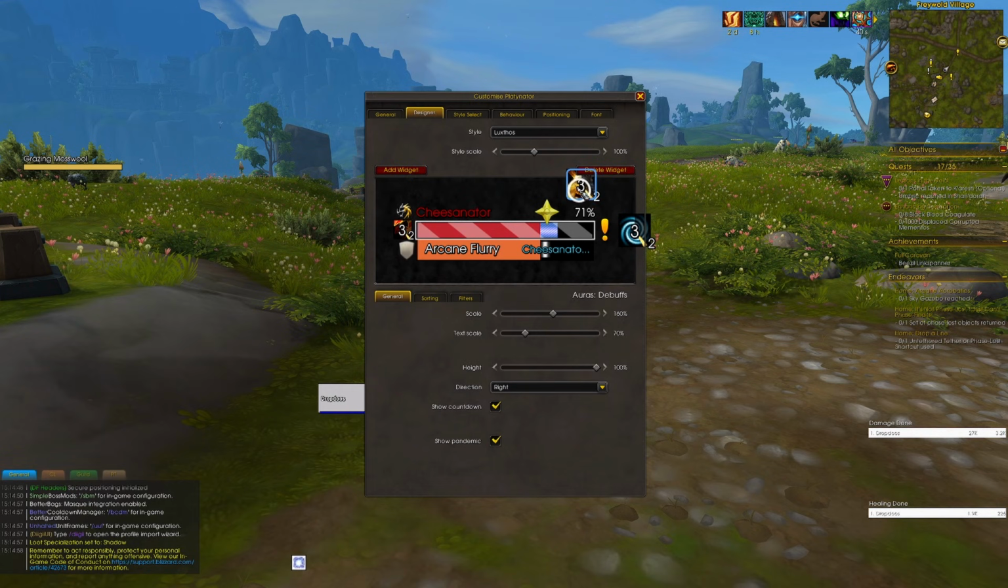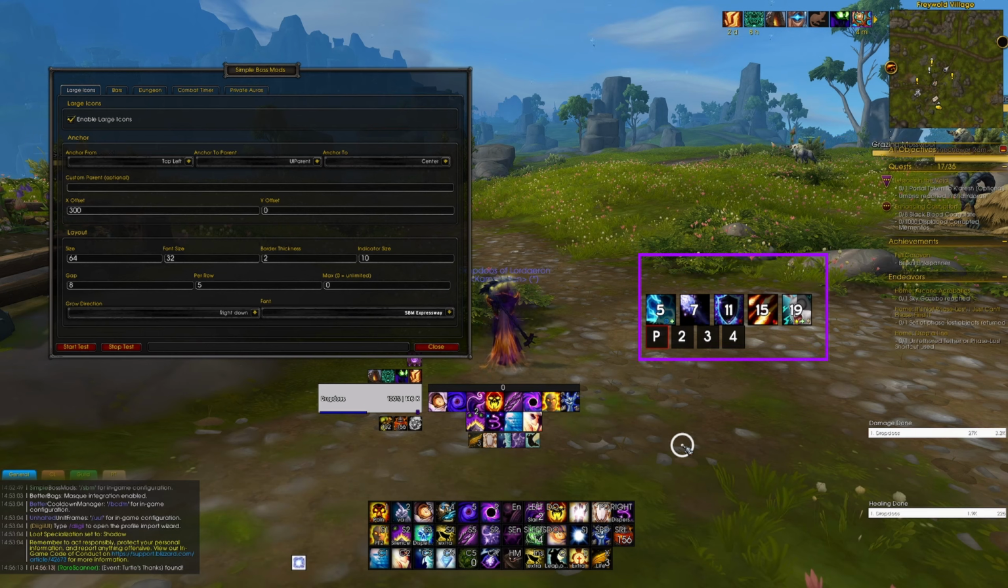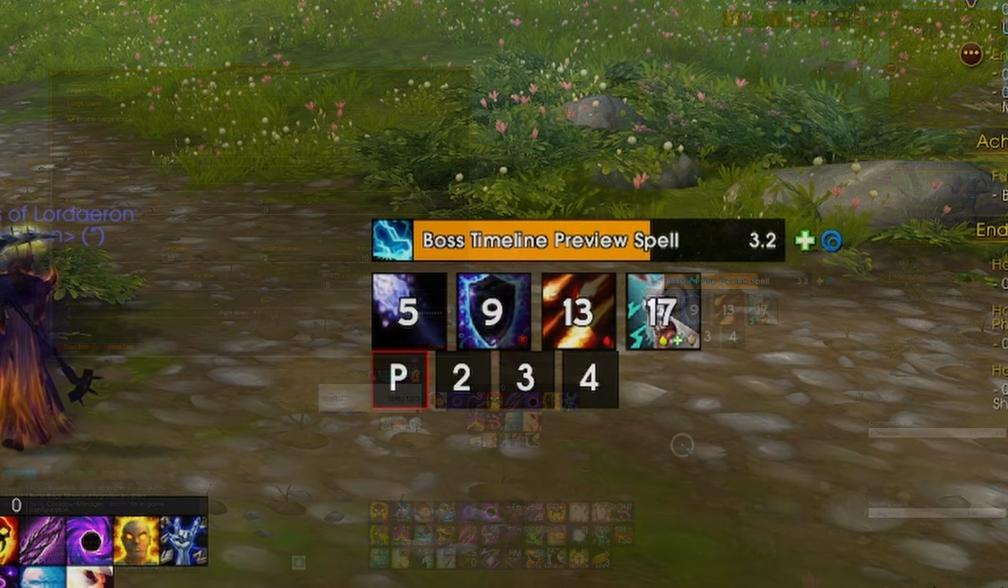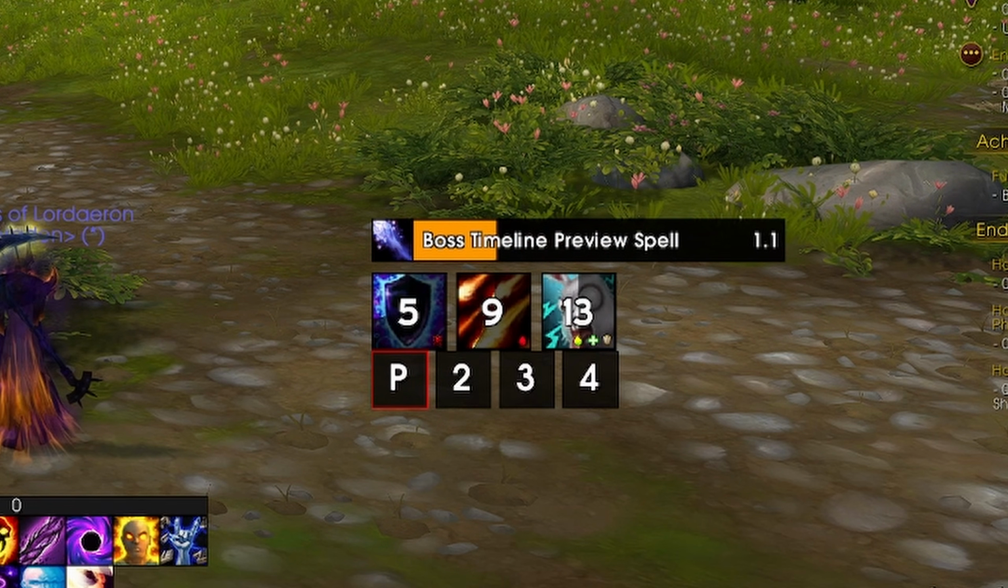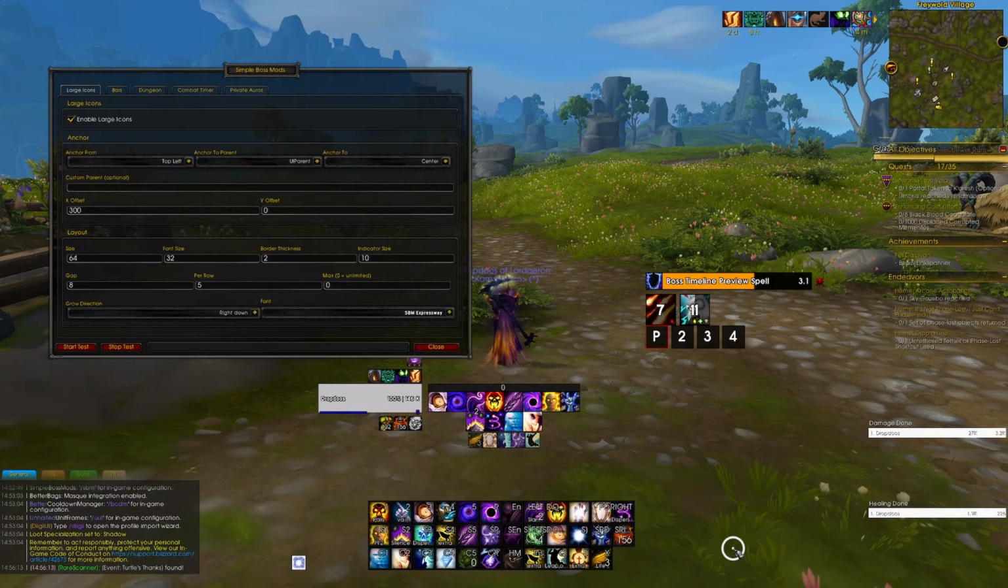An amazing add-on. Next add-on, SimpleBossMods, which I'm using to show the boss mechanics timeline in a more personal preferred setup. It's simple. It first shows the upcoming boss mechanics as a square icon, and when a mechanic is there within 5 seconds, it will show it up as a bar.